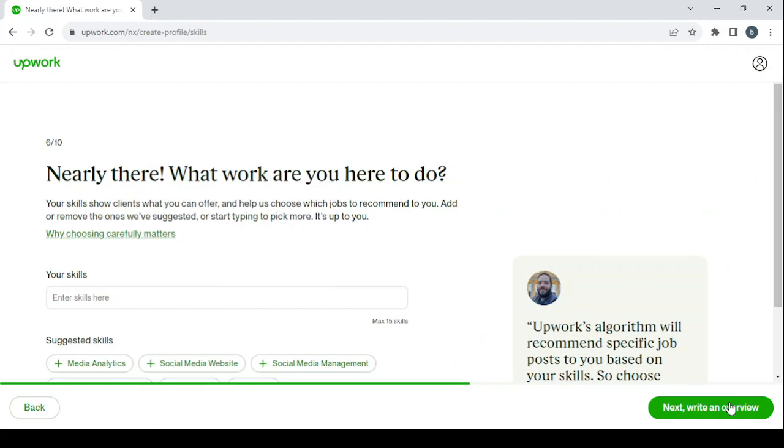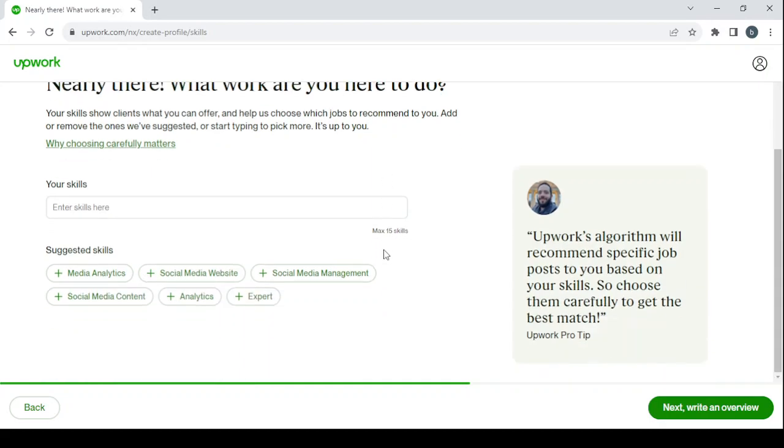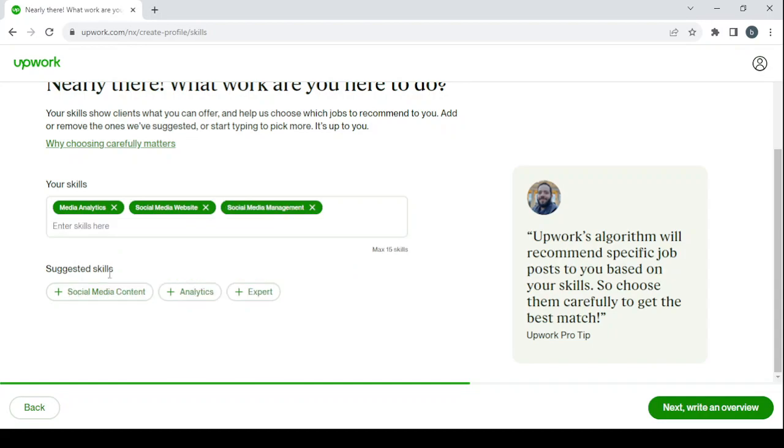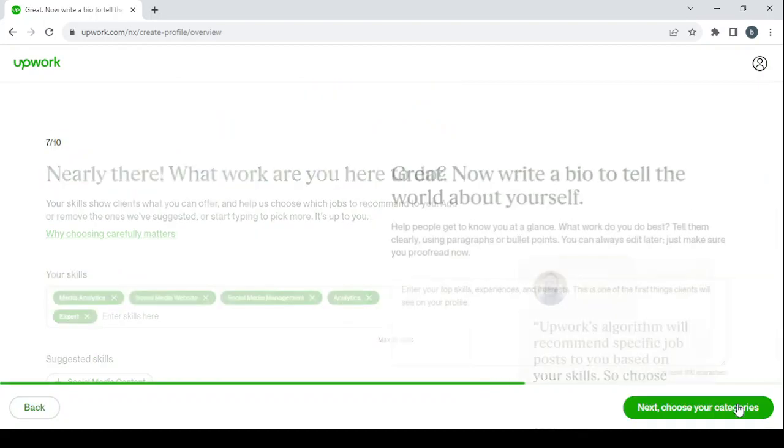So here, as you can see, the maximum is 15 skills. So make sure to choose all of these spots wisely. So I'm going to choose these suggested skills: media analytics, social media website, social media management, analytics, and expert. And then click on next to write an overview.